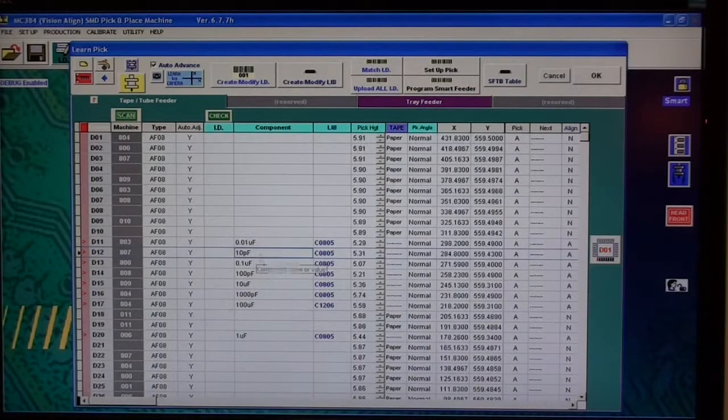We'll go ahead and learn the pick of the 10 picofarad. So select the line that you want, and here's the library. So I guess before we teach the physical location, we just type in here whatever you want your part to be called. Obviously 10 picofarad, 1 microfarad, these are all good names. 1K, 10K, and then the library.